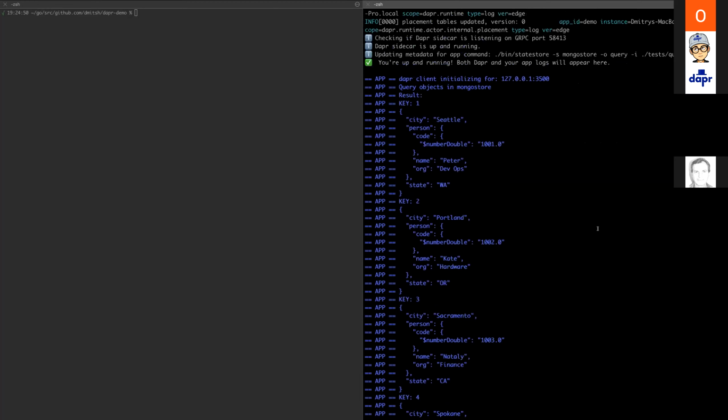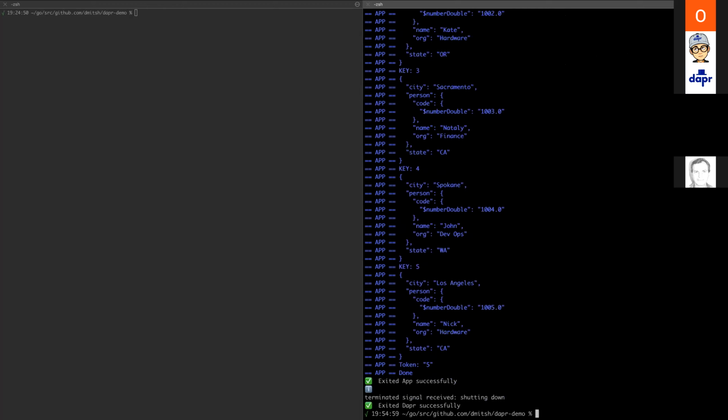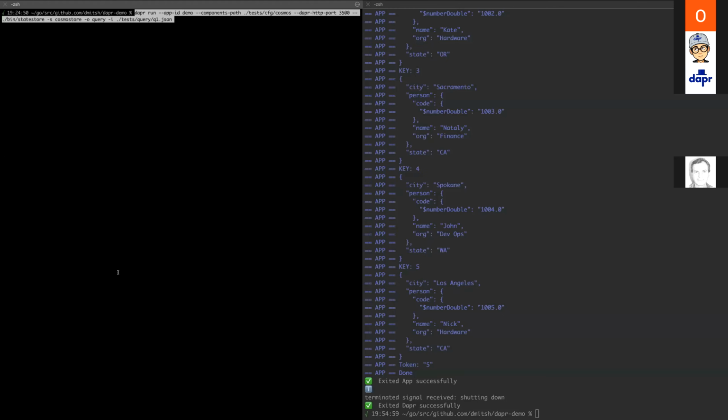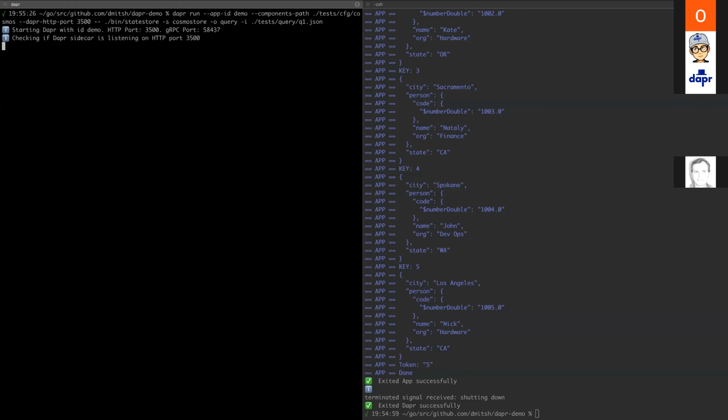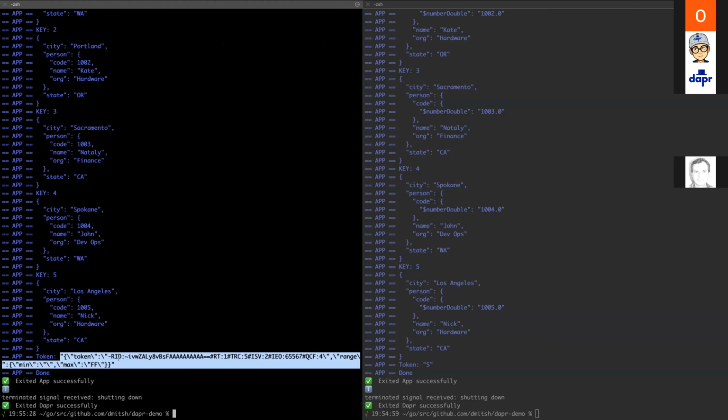Yeah, so we have 5 result keys, 1 to 5, and I will run the same command in Cosmos DB. So it will be the same command line. Okay, so you can see I also got 5 commands. And you can see the difference. The tokens are different. We have distinct tokens.